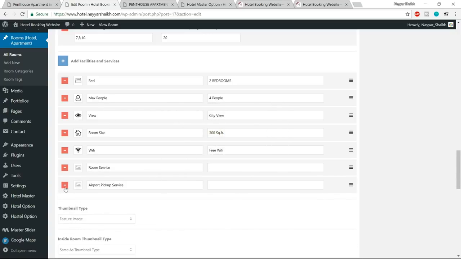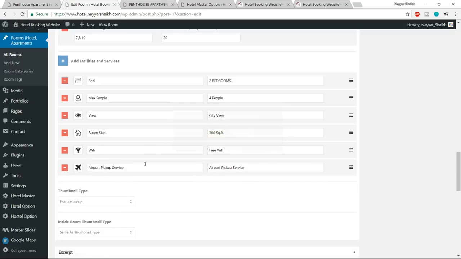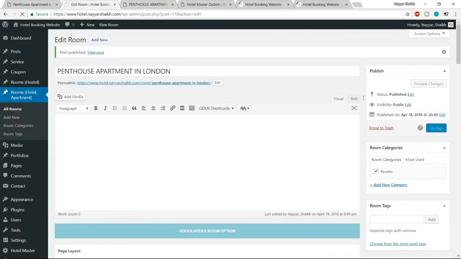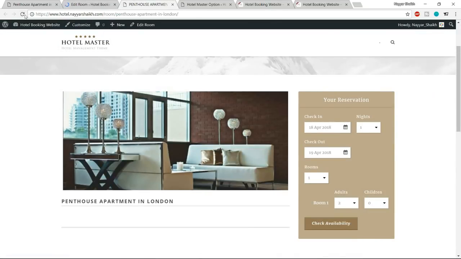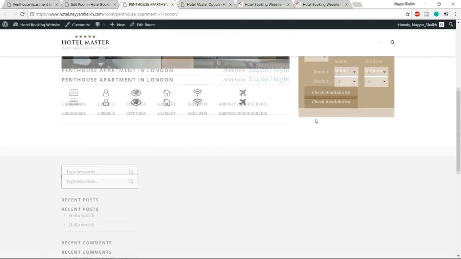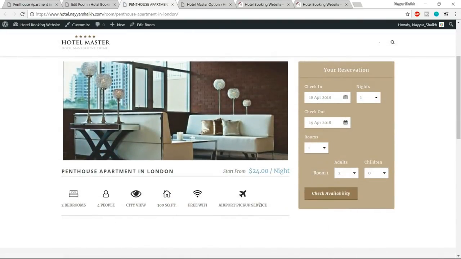Okay, now we have airport pickup service. Yes, we do have. So I'll select this aeroplane thing and I'll just type in the same thing over here. Now I want to delete this feature as well. Okay, now before proceeding further, let's first update the page. Let's come back over here, let's refresh and let's see whether everything is working properly or not. Okay, now as you can see, everything is working just fine.